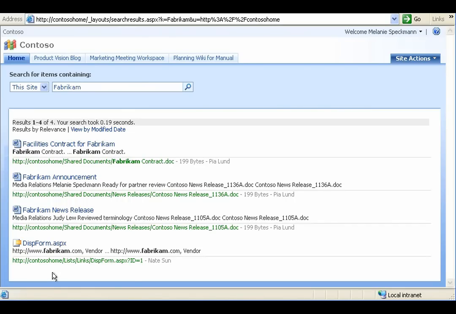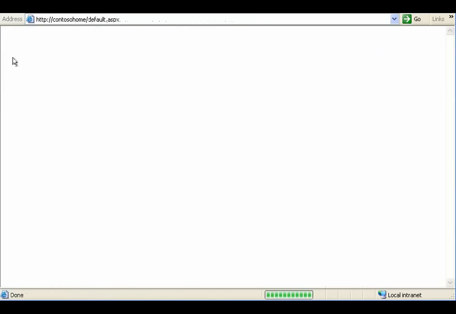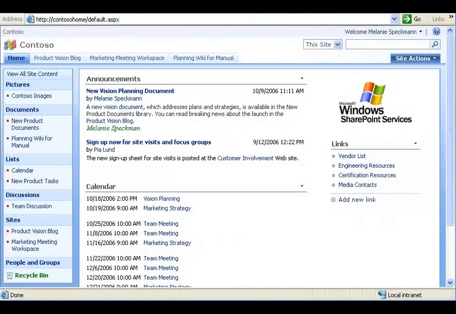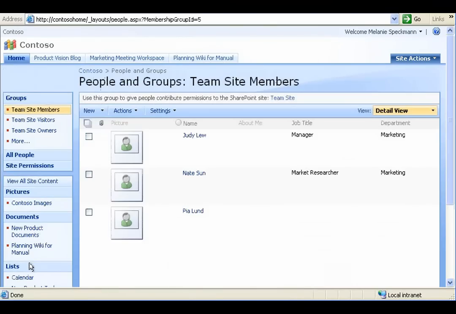Now that I've shown you our content and how we find it, I'll show you how we can share it with new people. I start by clicking People and Groups. And then I'll add our new team member, Bob Kelly, to our Team Site Members group. On the new menu, I click Add Users.